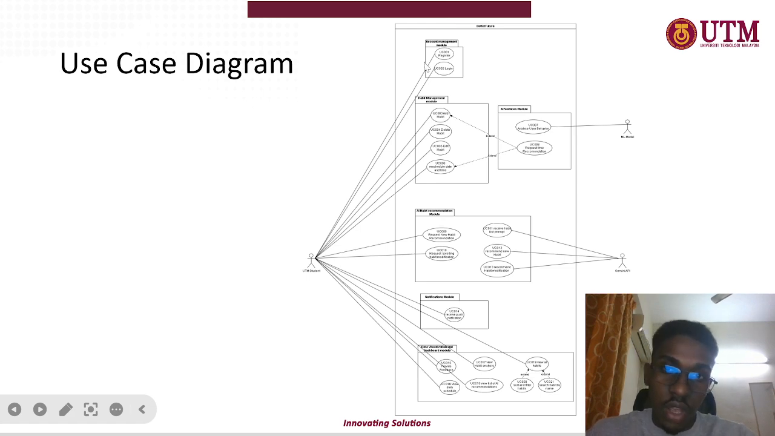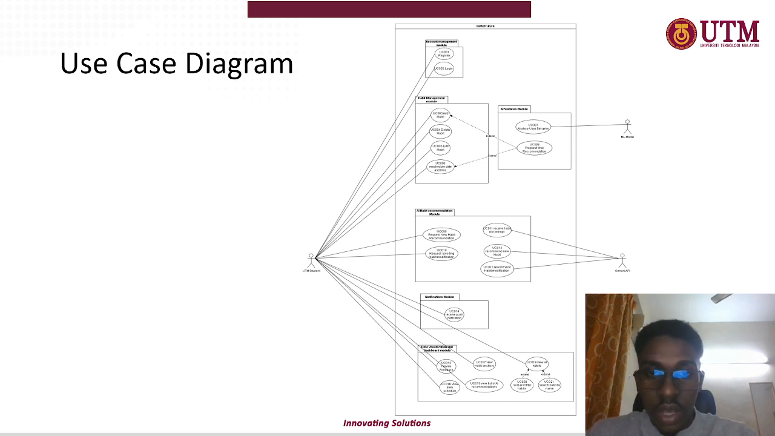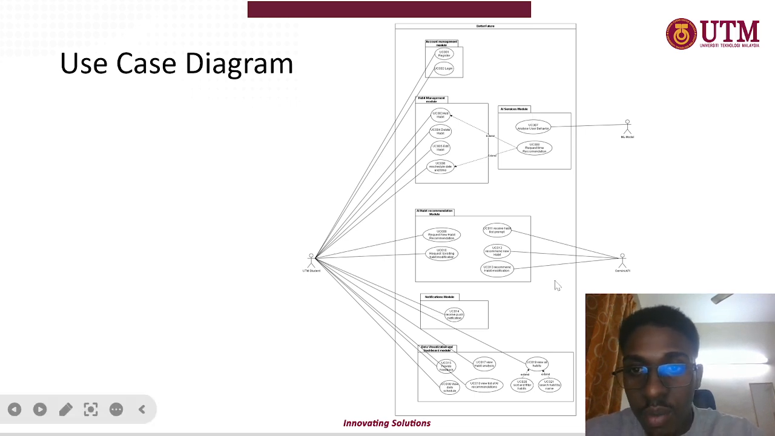For the account management module, we have the register and the login. Then for the habit management module, we have the habit management features like CRUD operations: adding the habit, deleting a habit, editing a habit, and rescheduling a habit. For the AI service module, this contains the AI features. There is the request time recommendation.